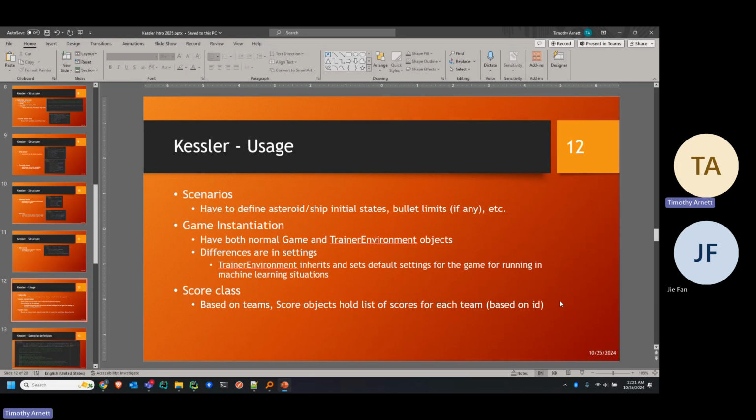To instantiate a game, we have both normal game and trainer environment objects. The main differences for these are just in the game settings, which we'll see when we hop over to the code. The trainer environment inherits from the game class, and it just sets default settings to run as fast as possible and without graphics, things like that. More useful for machine learning. There's also a score class. This is giving you the score information at the end of the game. This is based on teams, and you will get a list of scores for each team based on the ID.